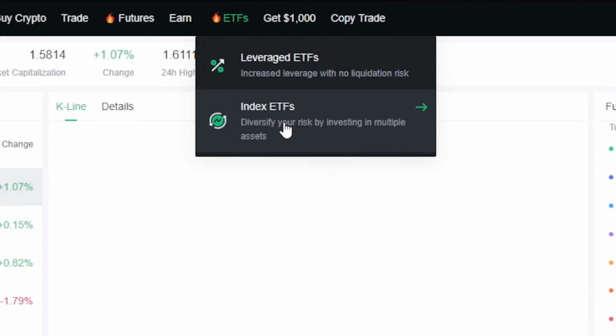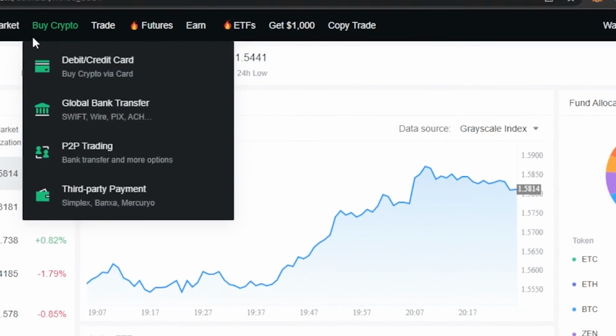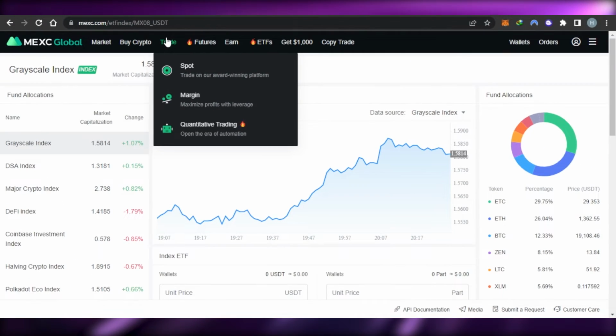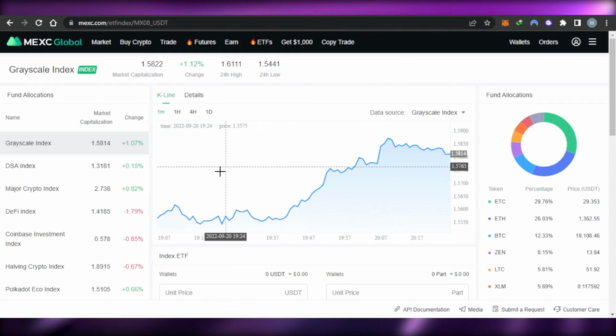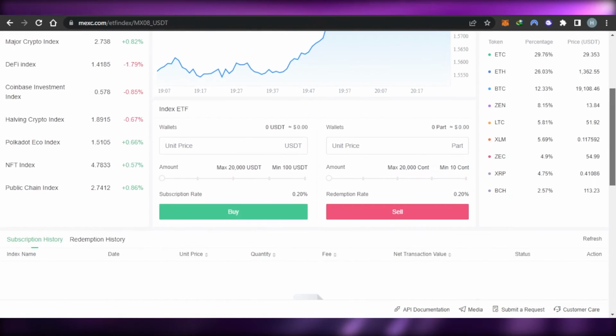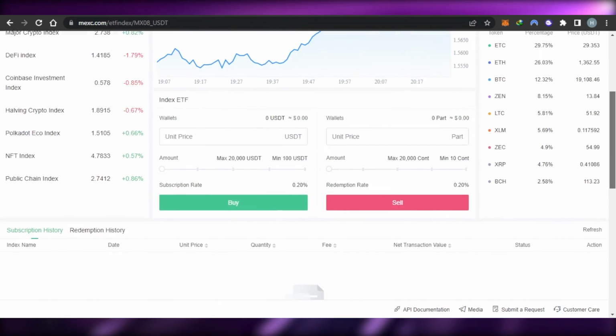Diversify your risk by investing in multiple assets. So this is actually pretty new because on most of the crypto exchange platforms, I don't see ETFs, but this platform is actually giving us ETFs. This is pretty good that we're getting ETFs and can buy crypto and trade on the same platform. So this is ETFs again, full allocations here. This is your graph. Then you are also getting a pie graph right here, a chart. Then we have the history, buy and sell option.